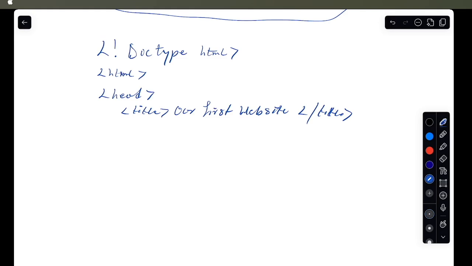Okay, so now after title, there are other things we can put under head, but for now we're going to just have title, so it's safe to close head here. Now we've still not closed the HTML because we are still going to cascade a lot of things inside HTML, but we are done with head for now.